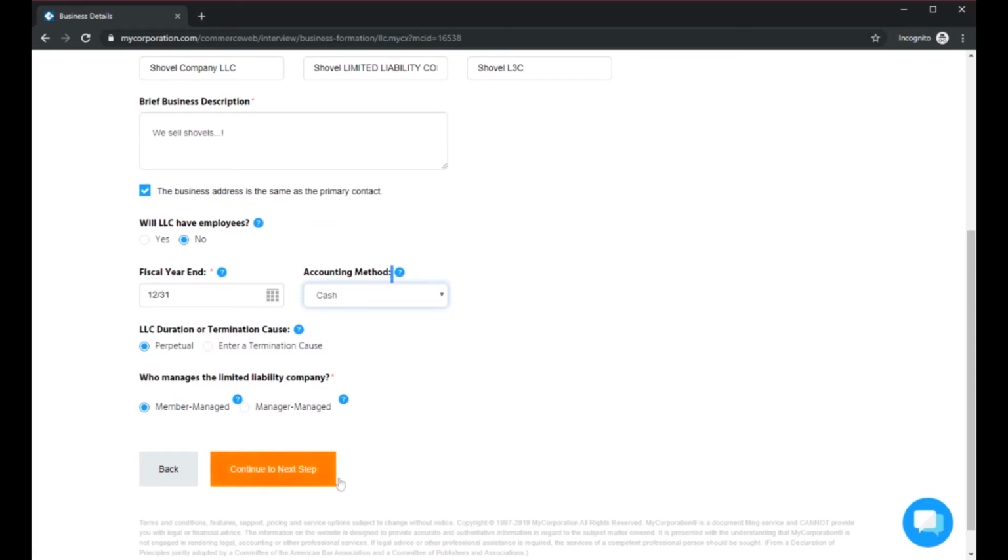I don't need to have June being the actual date for the close of the year. So who manages the limited liability company? Member managed. That's the way I would go. Manager is if you have somebody else that's not a member, not the owner, managing it. Anyways, this is the member managed.